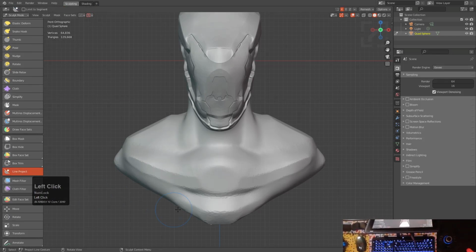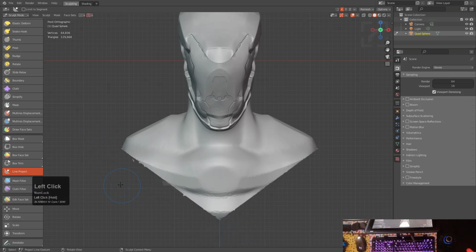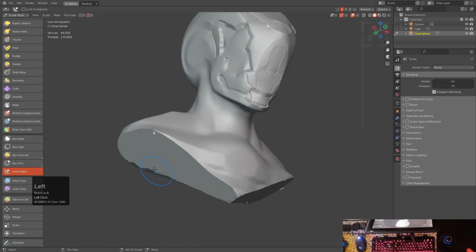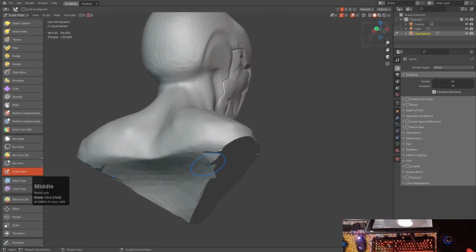So let us choose line project. I'm going to draw a line, and it's going to be the wrong direction because every time I use line project, it's the wrong direction. Either way, you're going to get the wrong direction. This thing is like clip curve in ZBrush. But let me tell you, I love this thing.